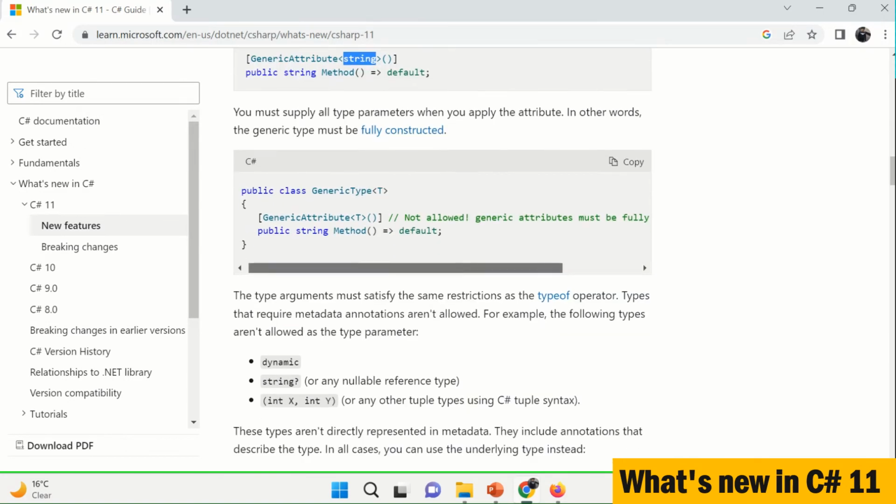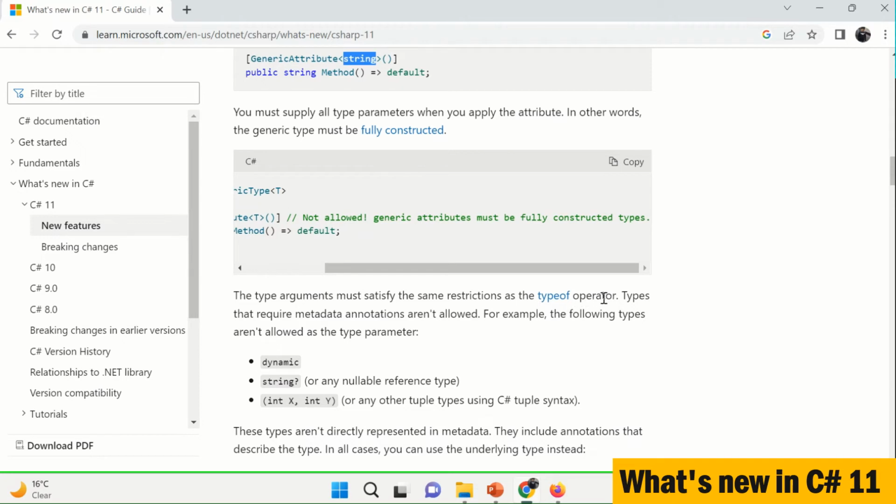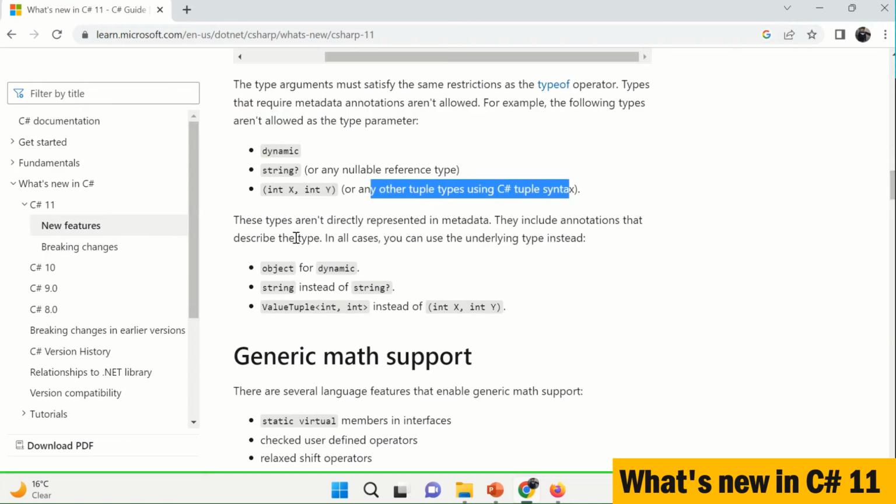And the type argument must satisfy the same restriction of the typeof operator. So whatever typeof operator allows, that will be a type, and types that require metadata annotation aren't allowed. For example, the following types should not be allowed for the type parameter: dynamic, nullable string, or integer x or y, that is the tuple type. Tuple types will not be allowed within this typeof operator for this method or a property creation using the T type. And these types directly represent metadata.